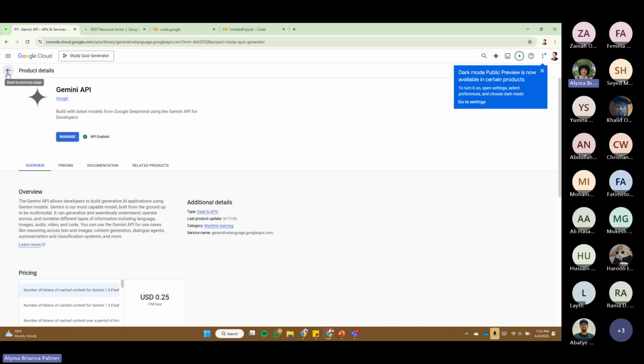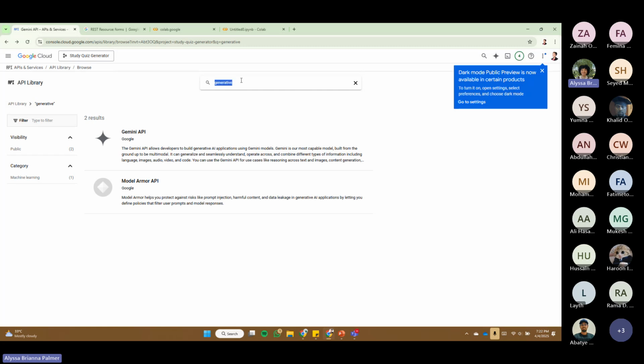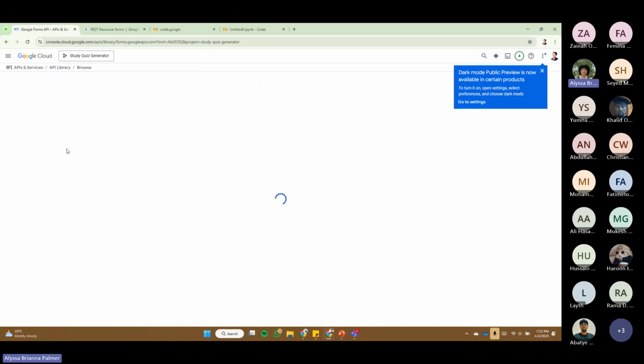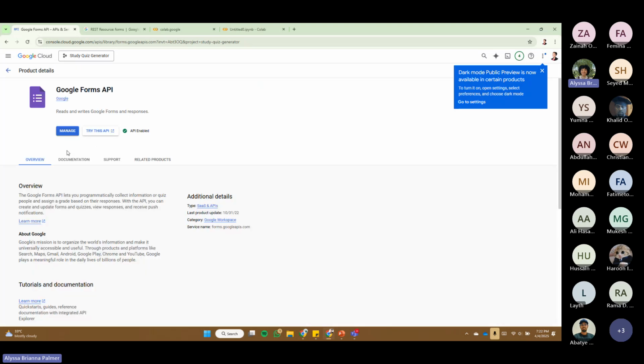And the other API that we need is the Google Forms. So we'll just go back to the library and type for Google Forms and take this first one here with the Forms logo and then enable this one. And now you can go back to the step that you sent a screenshot of, and they should both be there. That's how you'll be able to select them. So you can just search for Gemini API and Google Forms API.